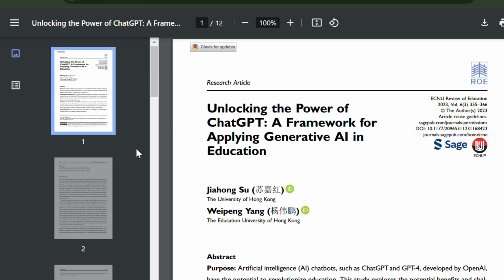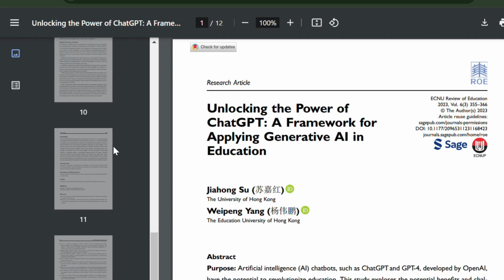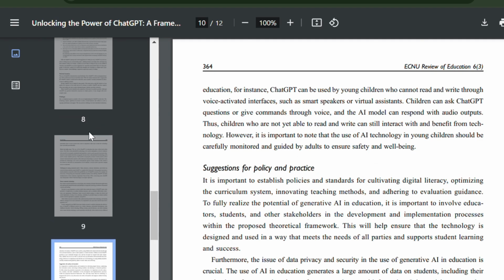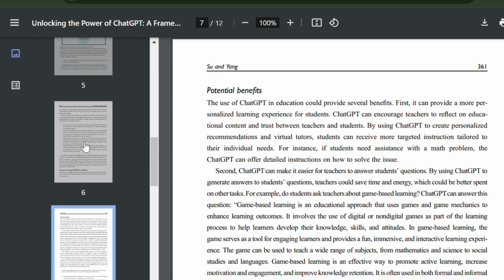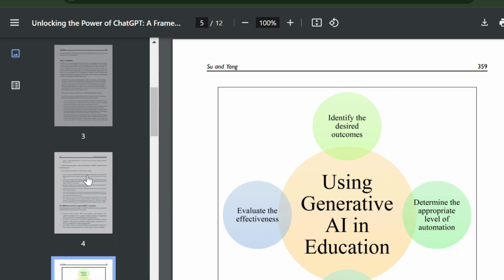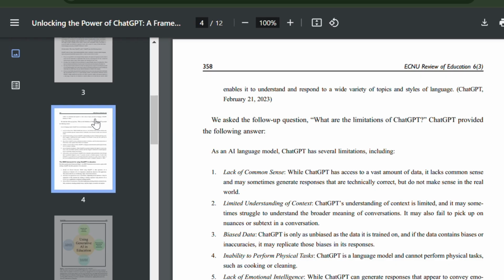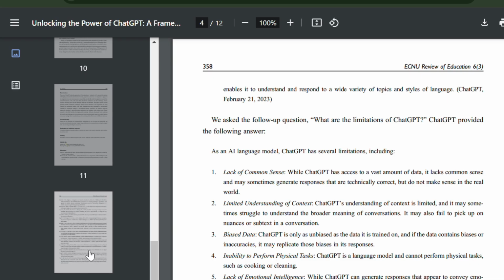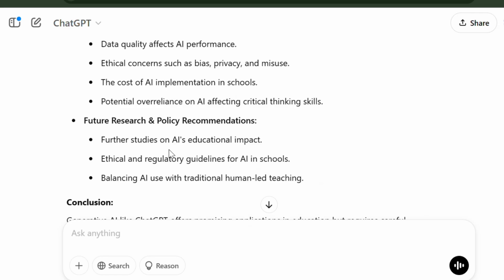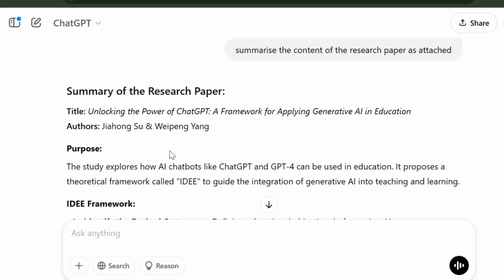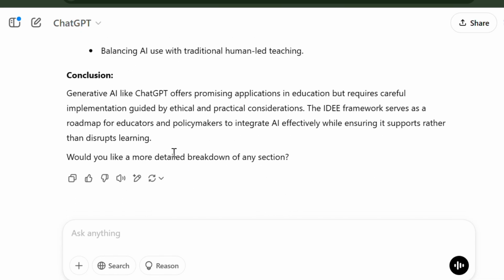So here you can see that this research paper was a 12-page research paper. Lots of contents are there. Suppose you don't have time to read all the content, you want to just see the highlighting points of this particular research paper. So in that case, you can save your time by using the generative AI tools like ChatGPT, DeepSeek, or any other generative AI tools. So here you can see that though the pages were 12 pages, here ChatGPT is giving a summary of the research paper almost in a one-page content.